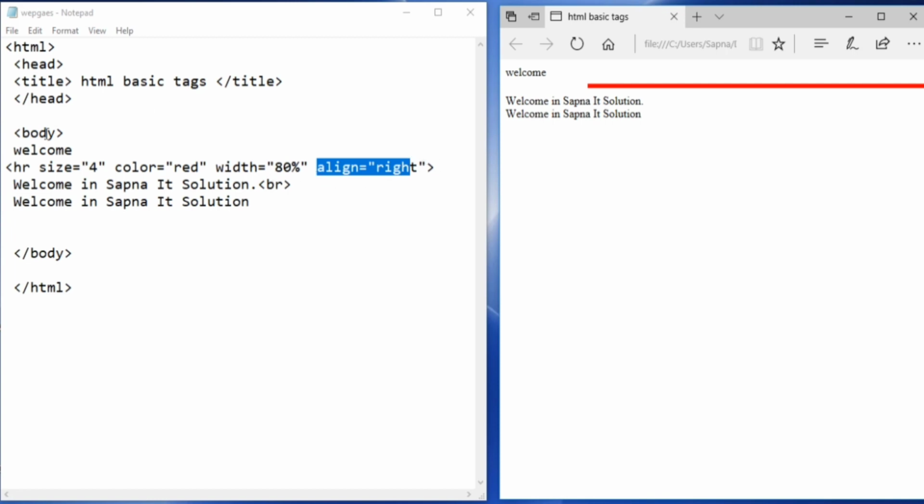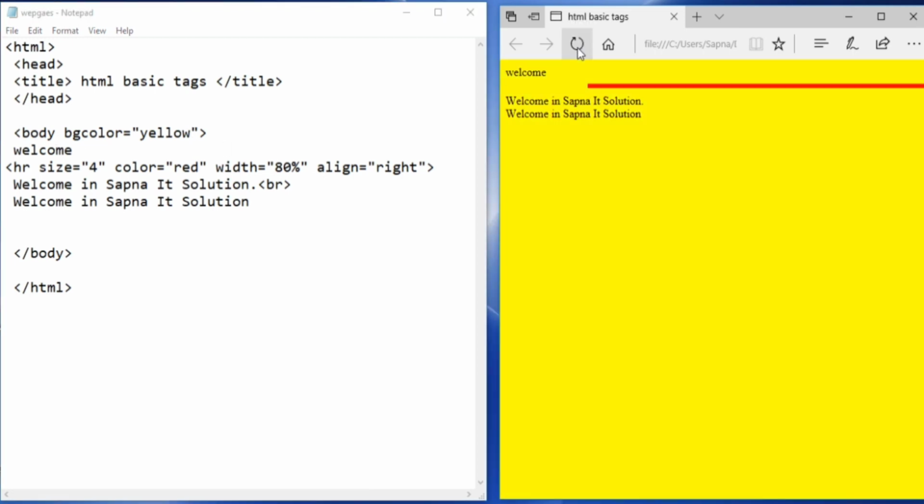Now after this we are going to use some attributes of the body tag. First of all, in the body tag, suppose I want to provide the background color. So under the body tag we are going to use bgcolor. Bgcolor stands for background color, and here you simply have to write the name of the color, and you can observe the change. The background color will be applied on your background.